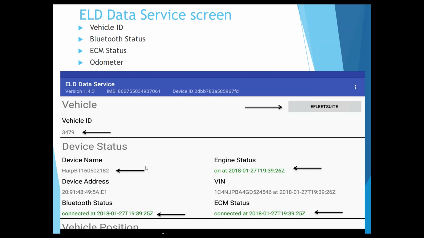All right, so first things first is going to be your ELD data service screen. This screen will appear whenever you turn your tablet on, and this will basically give you your statuses of whether or not the device and the tablet are actually communicating with each other, and it will show you your vehicle information.